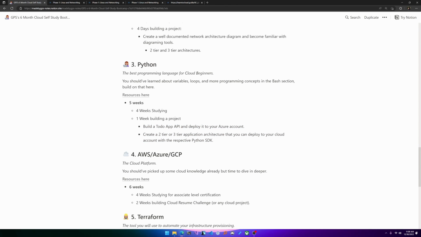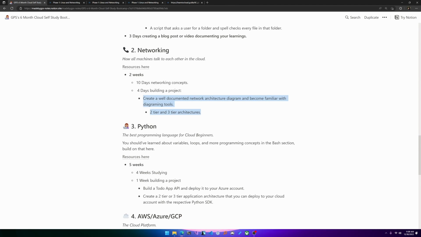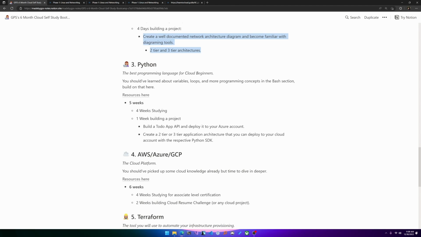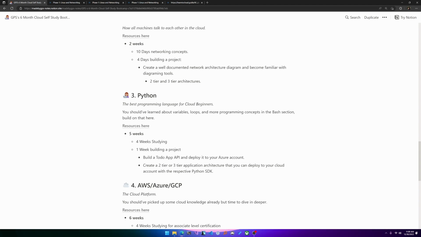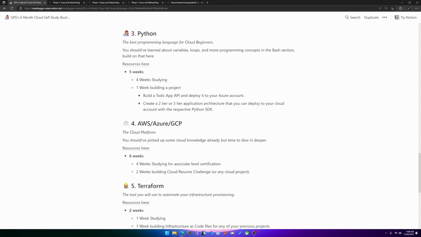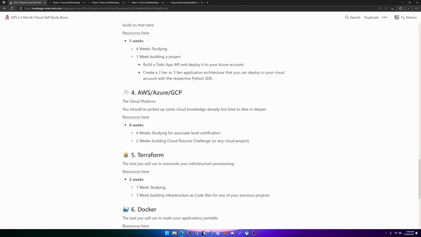So you don't need a graphical part to this, just the backend, and deploy it to your Azure, AWS, or GCP account. And then create a two-tier or three-tier application architecture that you can deploy to your cloud account. So that architecture that you created over here, just go and use the Python SDK for your cloud and deploy it to your account.